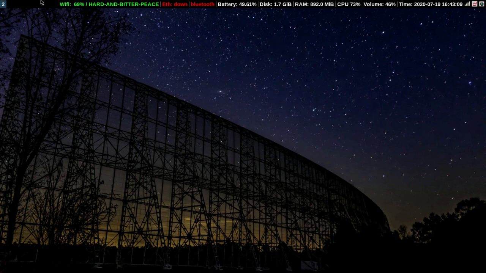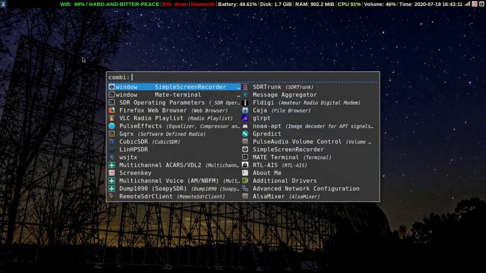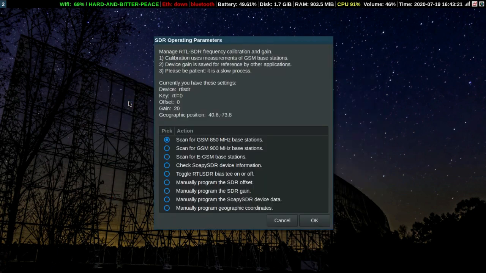Okay, so let's go back in there and program an offset that will at least get this thing into the ballpark so that it can find GSM channels. So we bring up the script and we manually program the SDR offset.